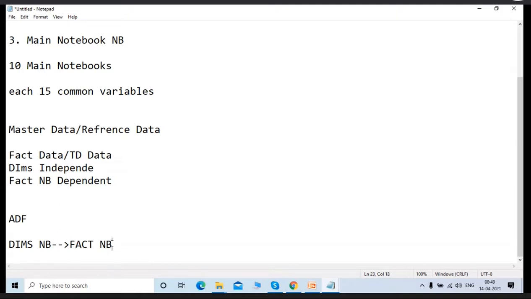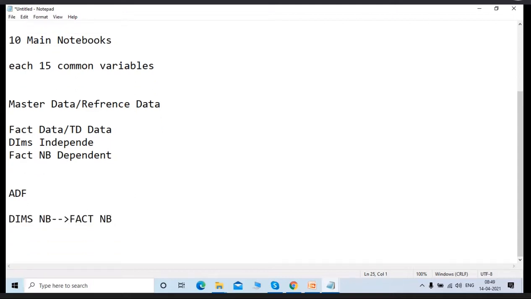But why should I create two activities in my pipeline? Can't we implement it with only one activity? If I'm using only the fact notebook execution from that ADF, what about your dimension notebook? Without successful completion of your dimensions notebook, we should not execute the fact notebook.